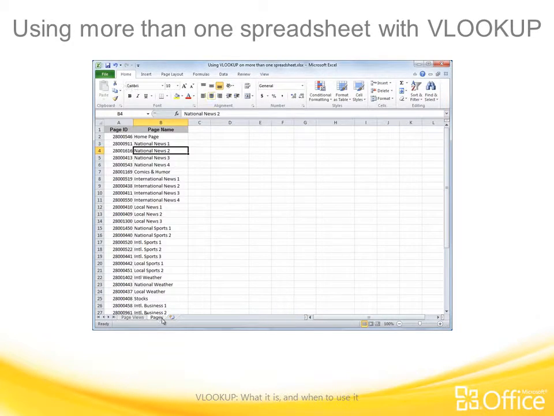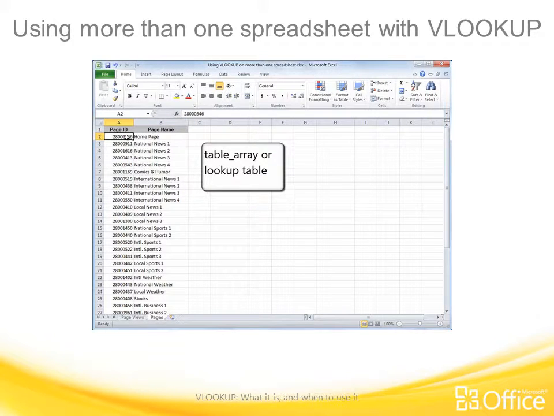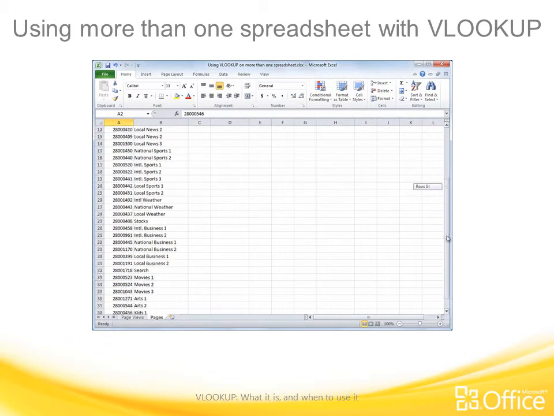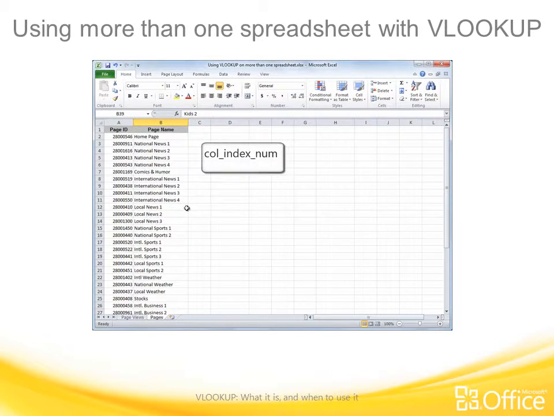Now I'll go to Pages again. This is going to be my table array, or my lookup table, and I need the cell references for the table argument. So click here. It starts in cell A2, goes down to the bottom, and ends in cell B39. And I'll scroll up a bit. While I'm here, I'll also get the column index number argument.